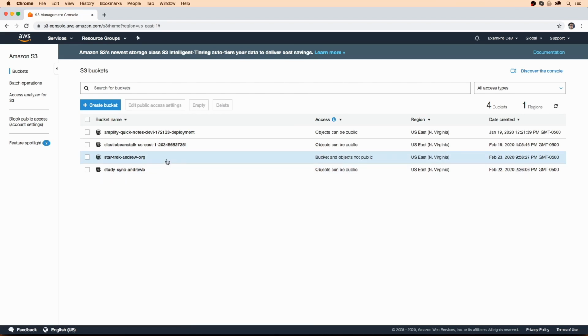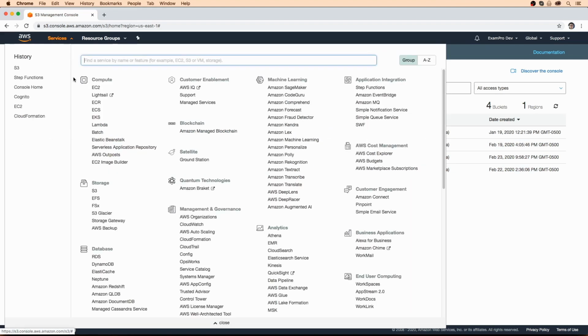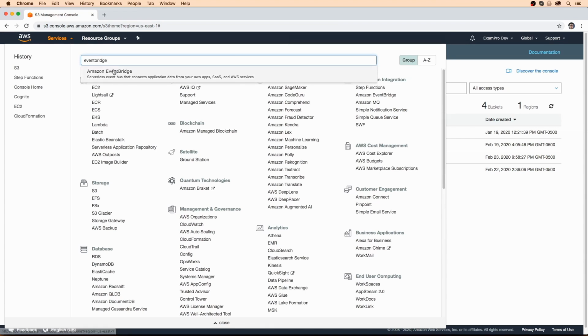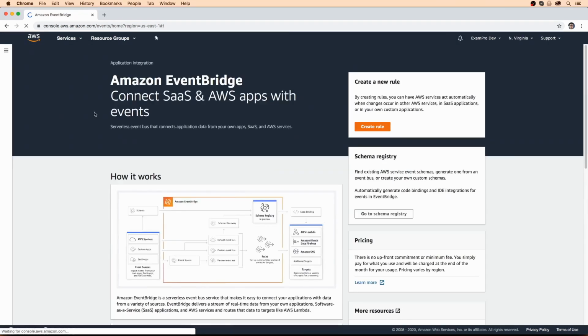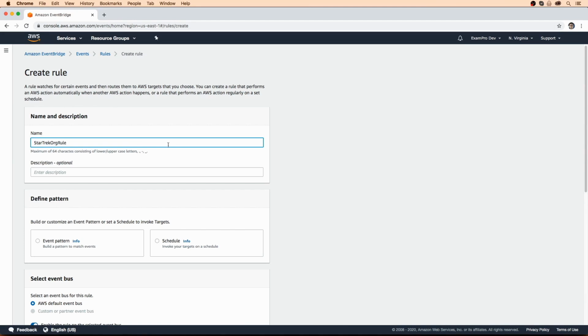And the next thing we need to do is have some way to upload an image in here, and when that image is uploaded, it will trigger that state machine. So what we'll do is make our way over to EventBridge. And EventBridge is basically the same thing as CloudWatch Events. It just was rebranded with some additional features. And we're going to create a new rule here. And I'm going to call this Star Trek Org rule.